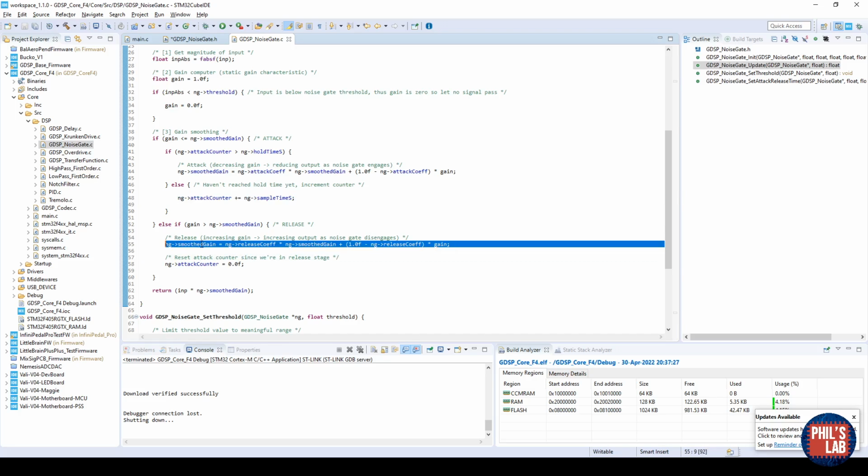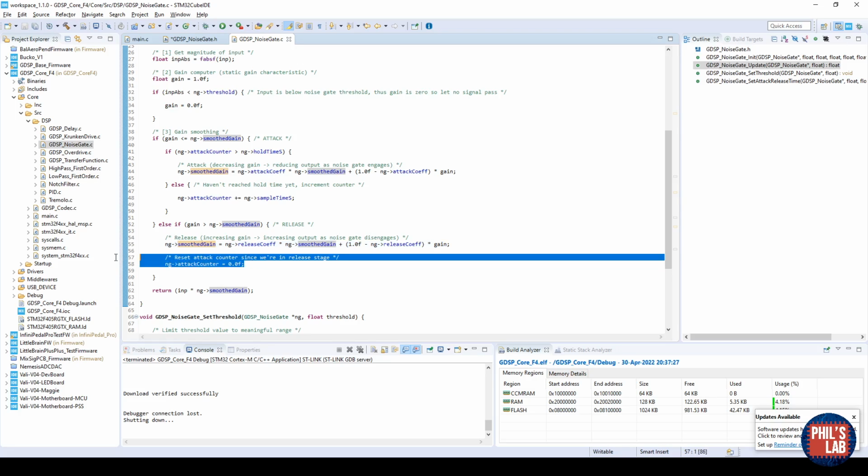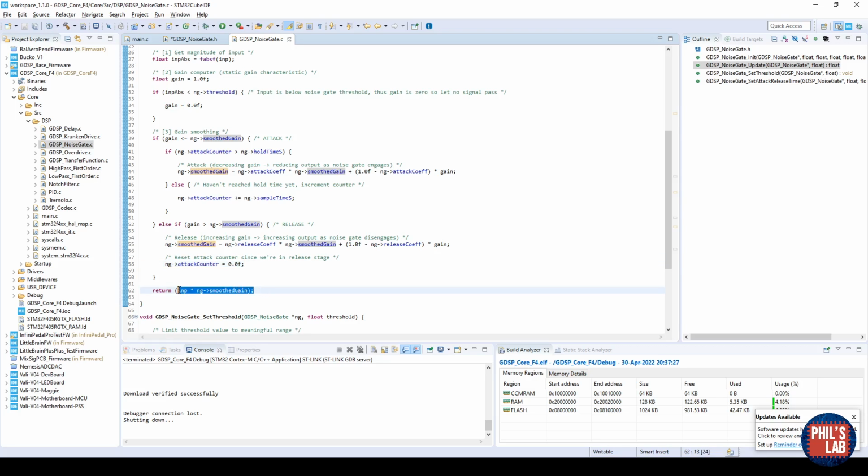The smooth gain, again, is the variable being worked on, except we're using the release coefficient in this case. Also, when we're in the release stage, we're not attacking anymore, and this is a good time for us to reset our attack counter. All the noise gate then needs to return is essentially the output of the noise gate, which is the input to the noise gate times the smooth gain.